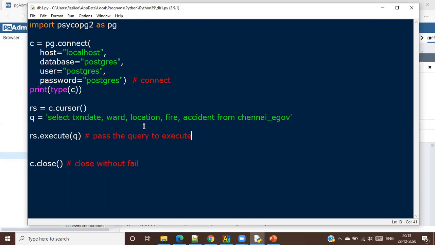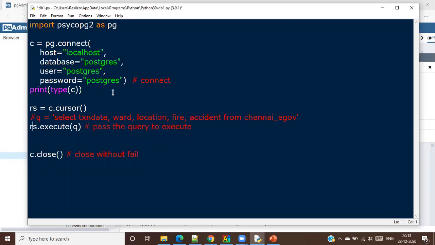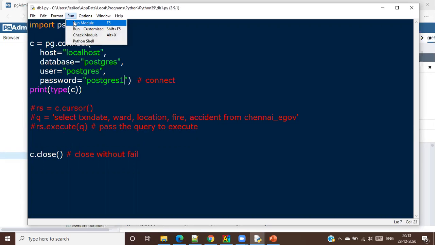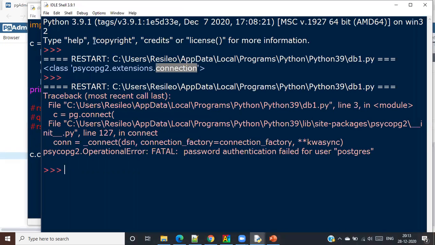Okay, so before that, let me also show one thing. Let me just comment these lines and show something where you can make some errors also. Suppose I give a wrong password as Postgres 1. See what happens. Let me run it. I run the program. I gave a wrong password.